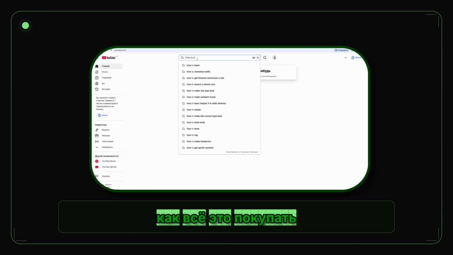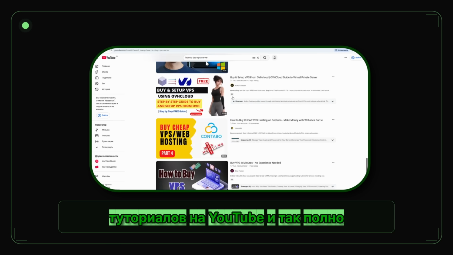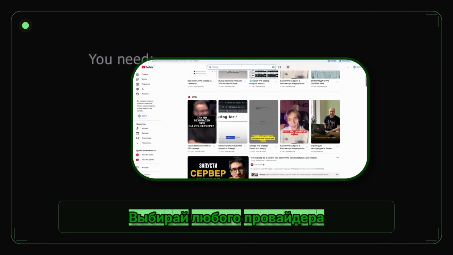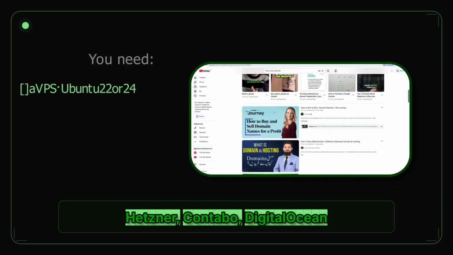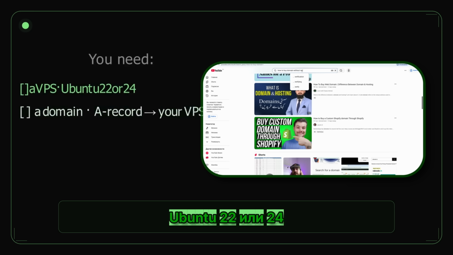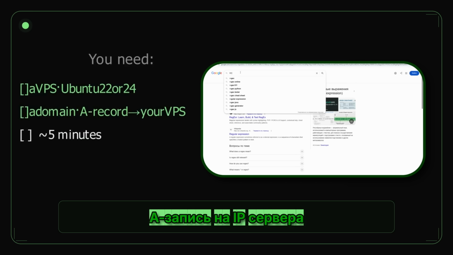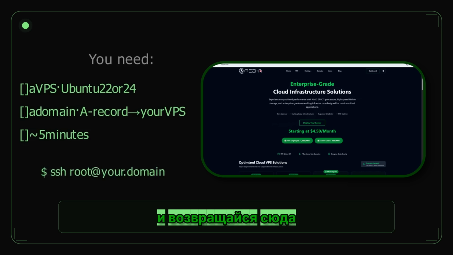I'm not going to walk you through buying either one. There are dozens of tutorials for that already. Pick a provider you like. Hetzner, Contabo, DigitalOcean, whatever. Ubuntu 22 or 24. Point an A record at its IP, then come back.